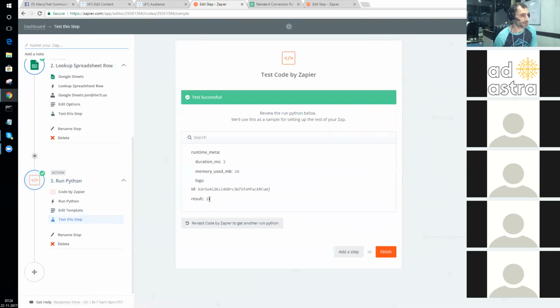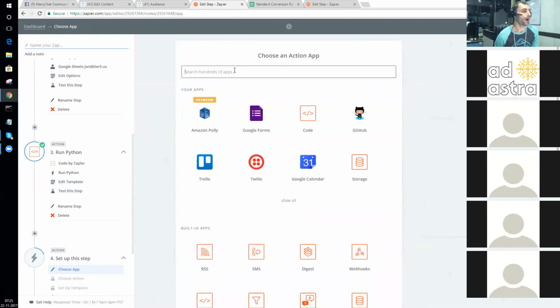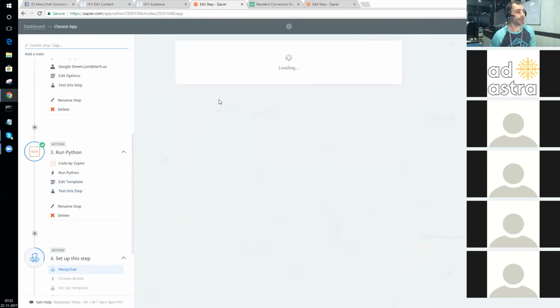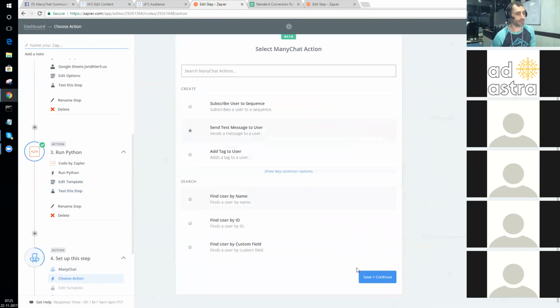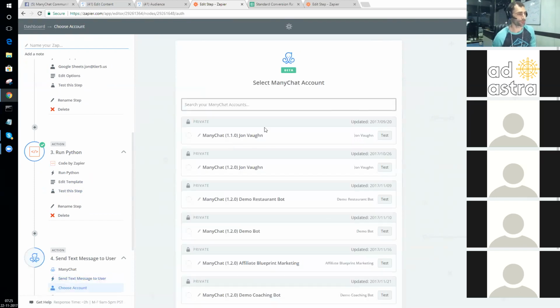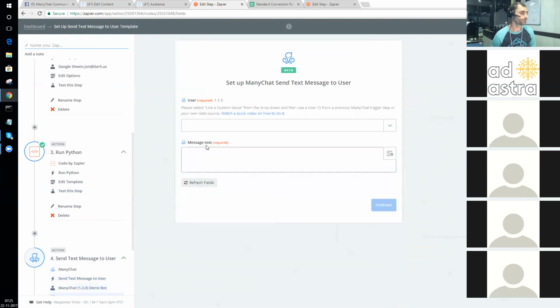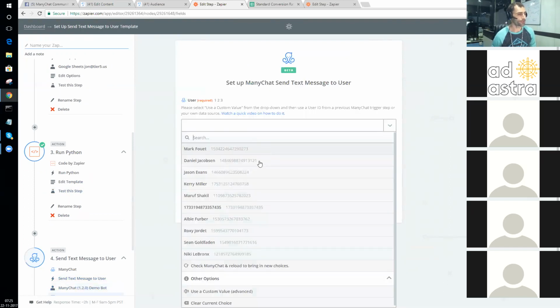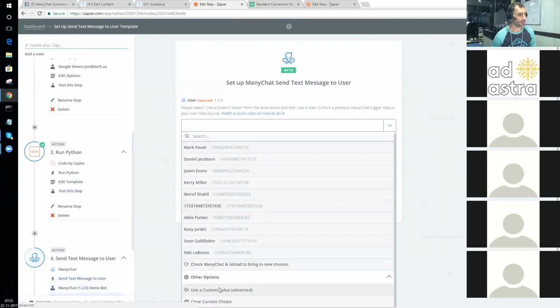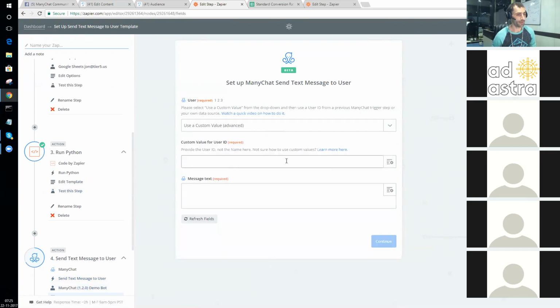Our result ended up being 24. Okay, so now here we can go back in, and here we've got a couple options. Right now we're just going to do the real simple option, which is to send back a text message to a user. All right, so now we'll come here, and our user is going to be this custom value, the user ID from step 1.